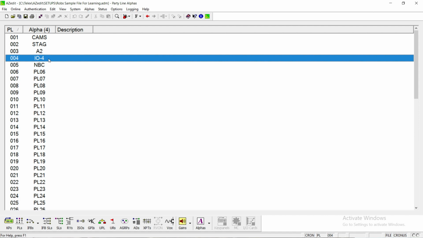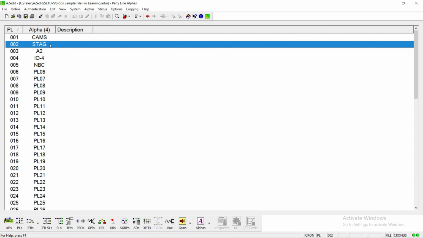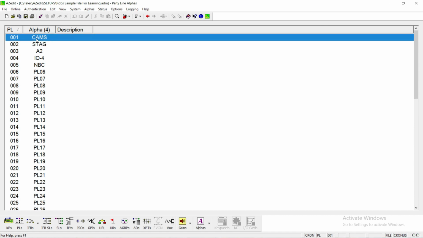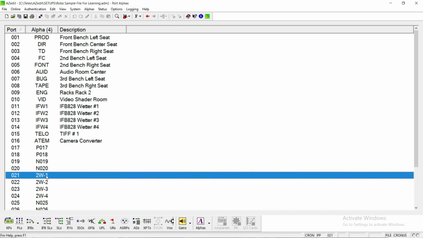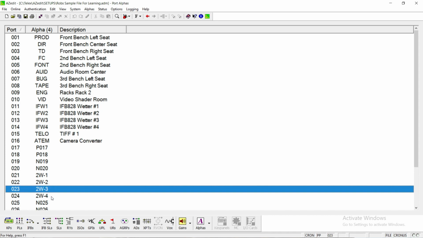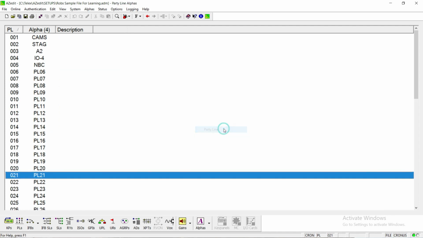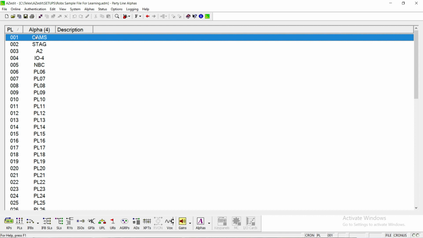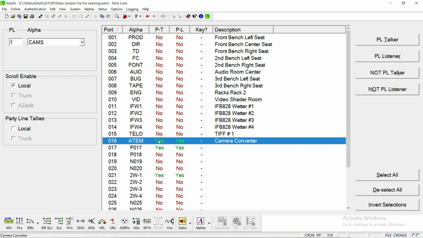IO4 is a plug name that represents a party line. IO3 was changed to A2, and IO2 was changed to stage, and IO1 was changed to CAMS. Let's go back to the ports and look at what actually these ports were named. 2-wire 01, 2-wire 02, 2-wire 03, and 2-wire 04. These should have descriptions out there, but I guess I got lazy, and I didn't write those descriptions out there. So the port is named 2-wire 01. The party line is named CAMS. And if I was to go inspect this party line, you would see that, look at this. The camera converter is in that port.